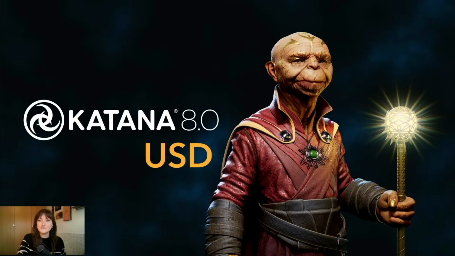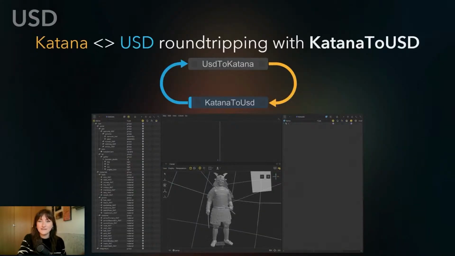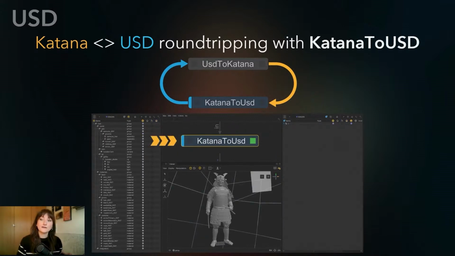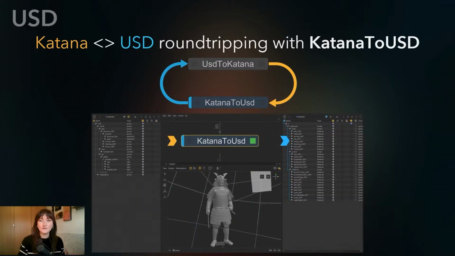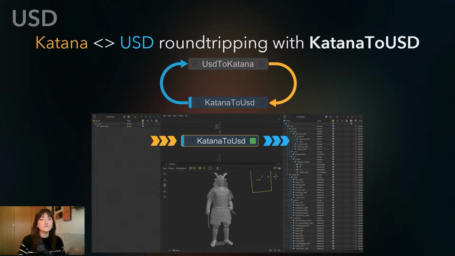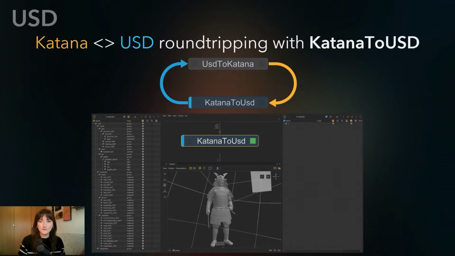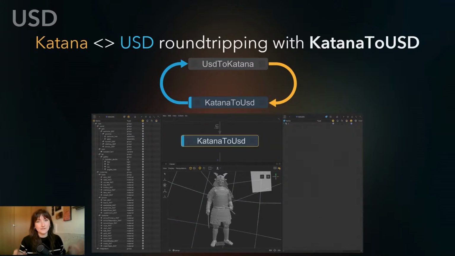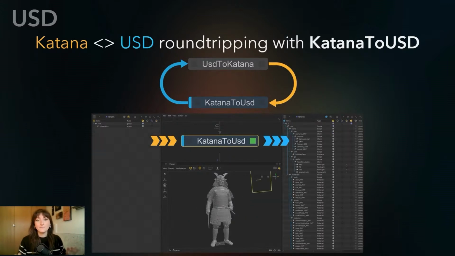So jumping into the updates in the USD space. You may know that Katana 7 brought you a USD to Katana conversion. Well, Katana 8 completes that round tripping by bringing a Katana to USD node. So you can now convert to and from USD whenever you need to. This means that any workflows that are not yet supported on the Katana or the USD side can still be accomplished by utilizing this conversion.